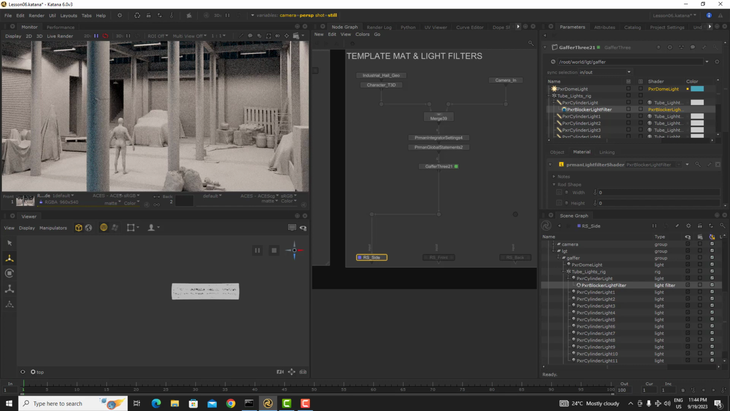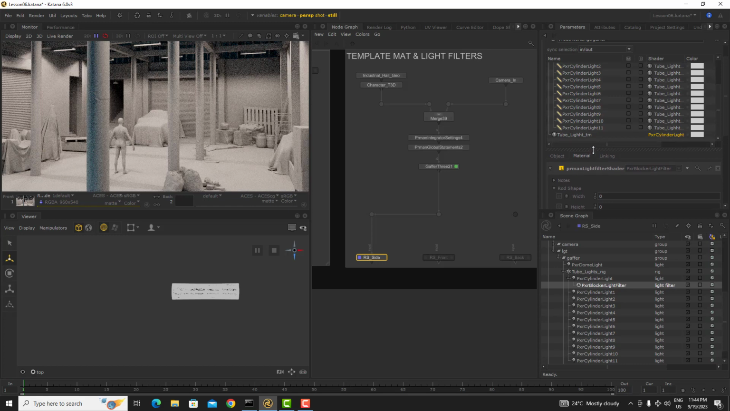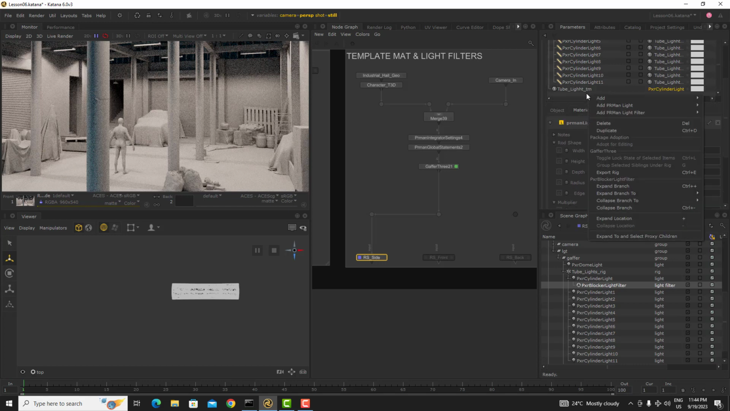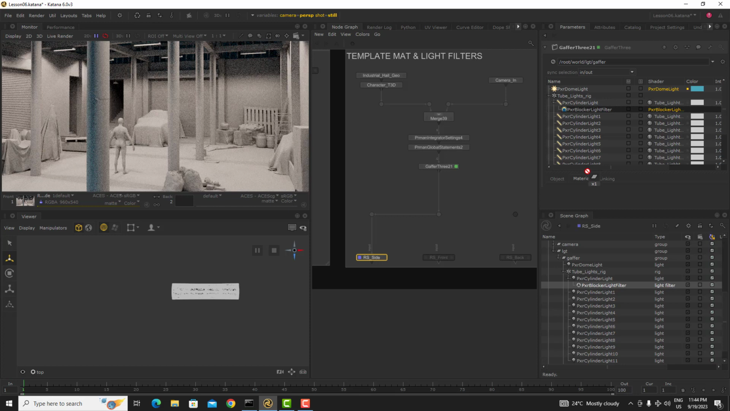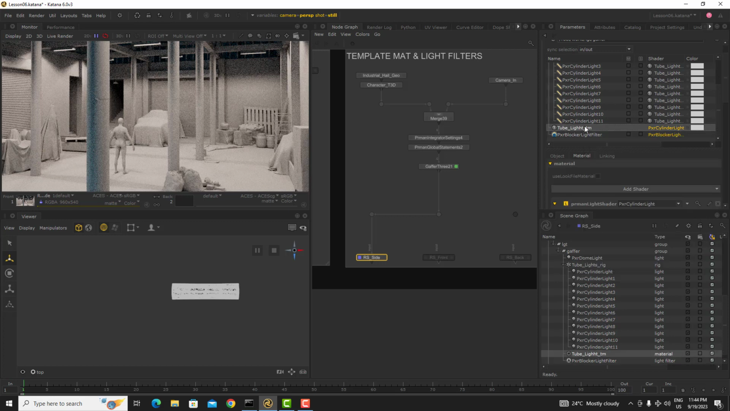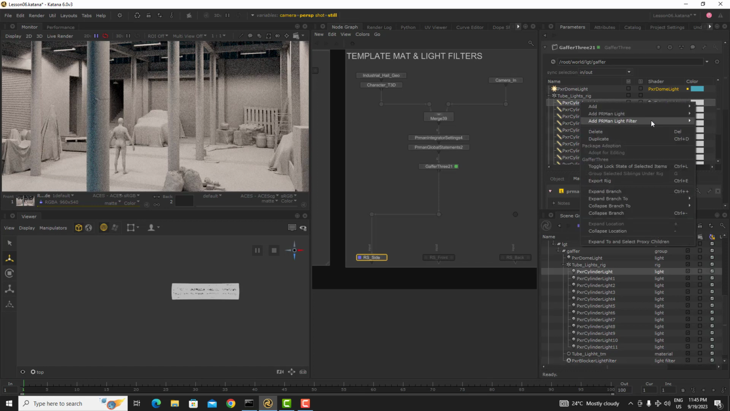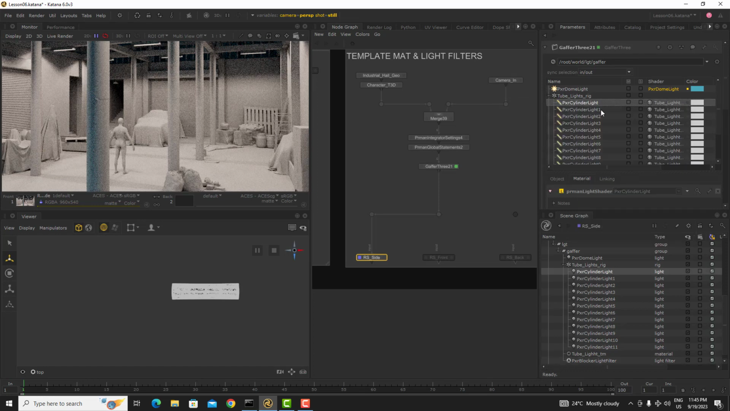So instead of doing it that way, we use template material for lighting, but for light filter I'm going to create a reference light filter. Drag and drop this light filter out from my rig, and I'm going to create a reference light filter. So you have your blocker light filter here, and all you need to do is create your light filter reference here, and you can just select in the material.